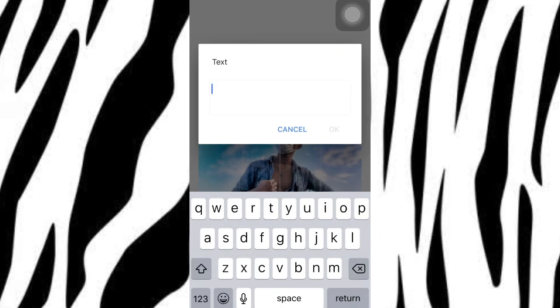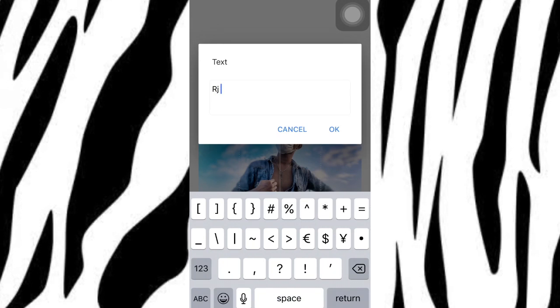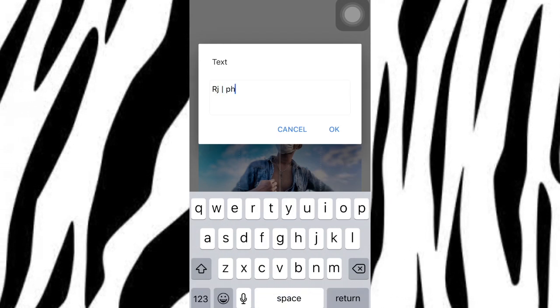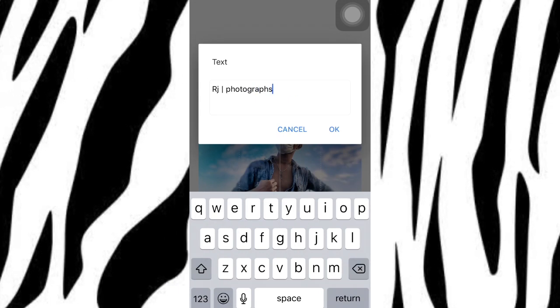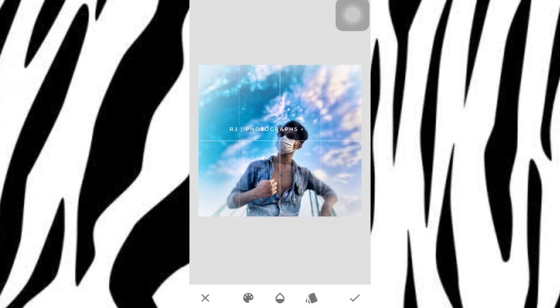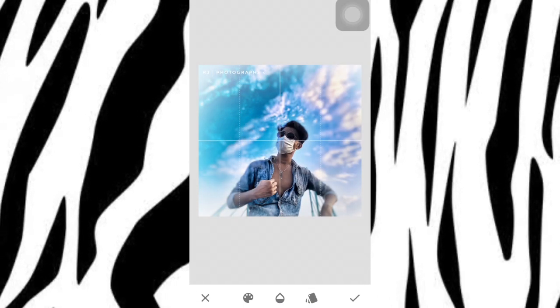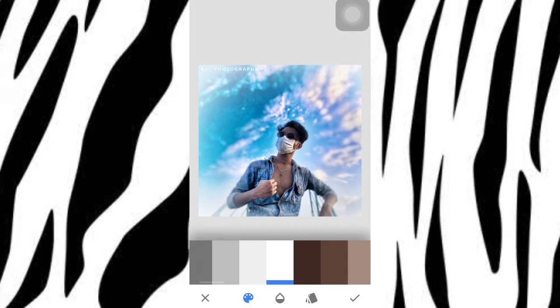For my case, it will be RJ Photographs. So we need here, make it gray.